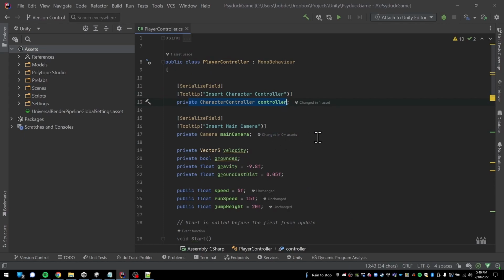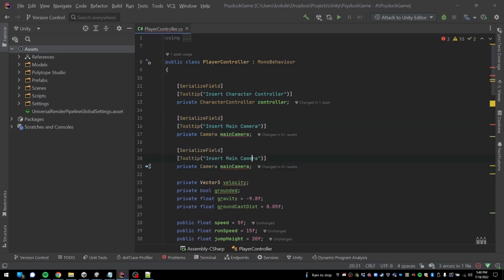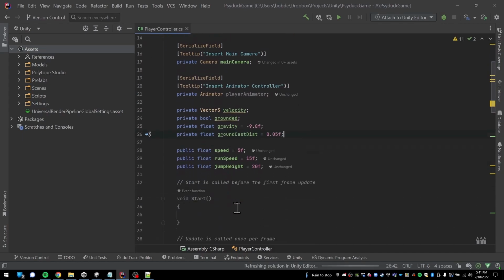So I'll just do this again: serialize field, tooltip, insert. This is kind of redundant to add this information for it, but maybe it's useful sometime. And we're going to make a private animator, and we are going to call it player animator. I thought there was a mistake there because the P looks so weird, but yeah, that's correct. So we're going to call it that.